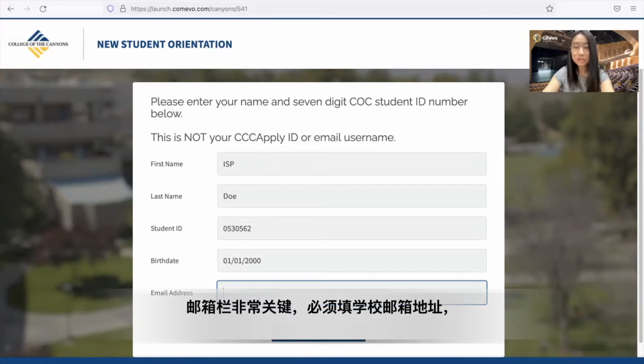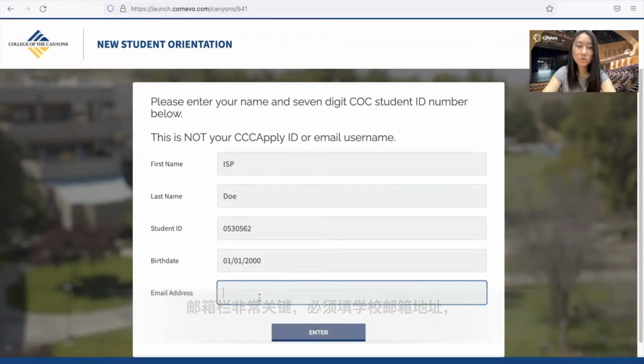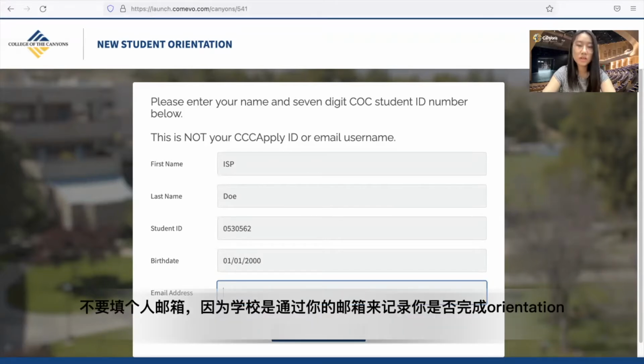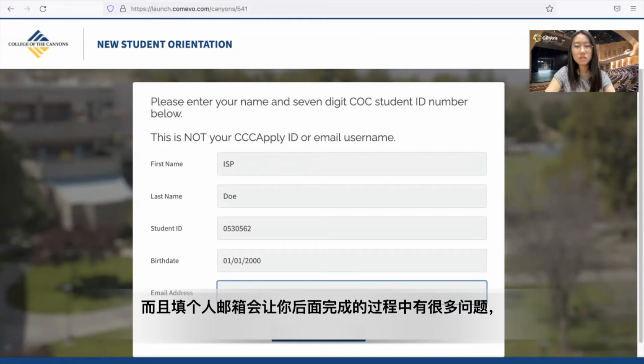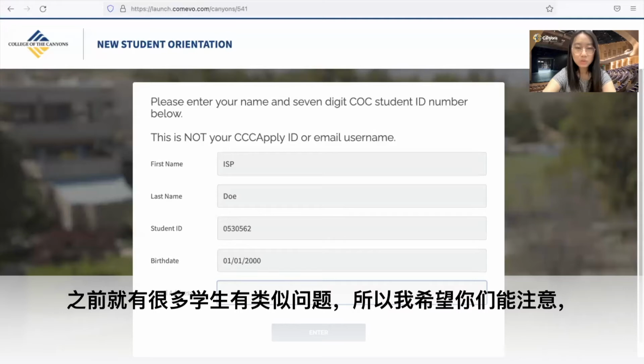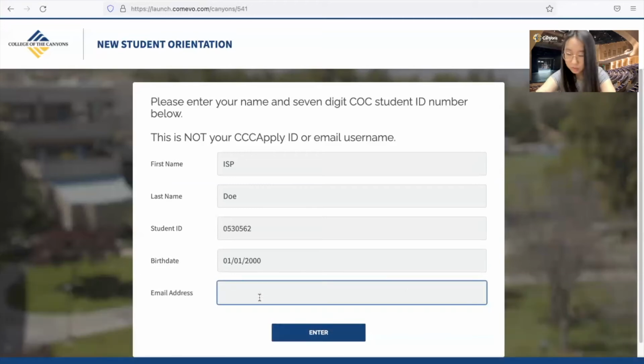For the email address, remember, this is very, very important. You have to put in your school email address. Don't put in your personal email address, because otherwise we will not recognize you. The system recognizes you through your school email address, so they will see that you have finished your online orientation. We have had a lot of students with this issue before, so I want you to pay attention to this.